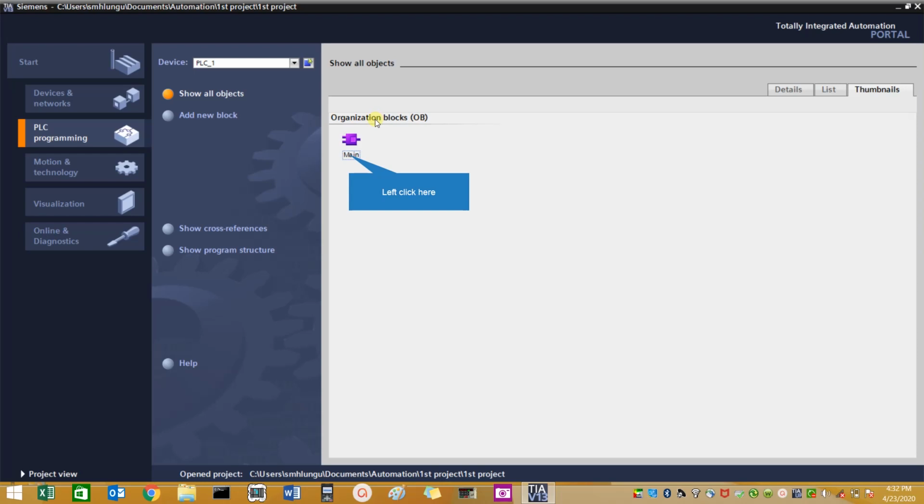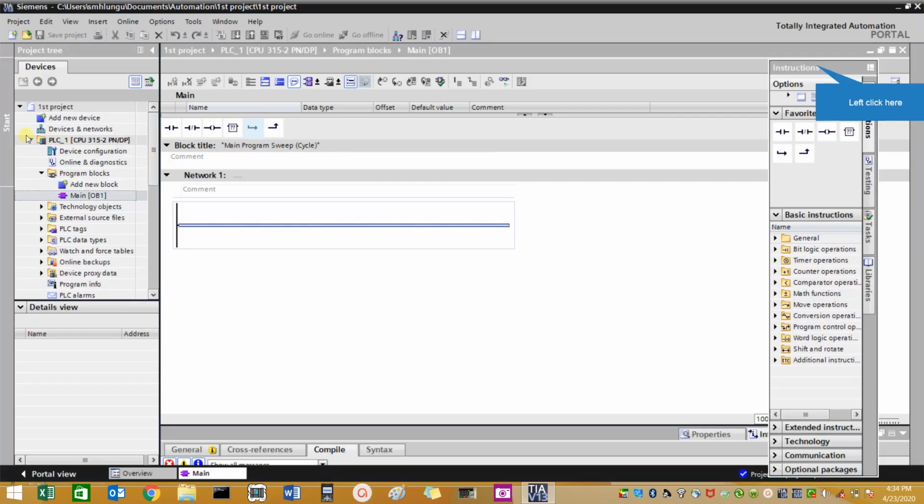We have so many organizational blocks, like OB100, OB10, OB101. We've got so many OBs that we can call or program in an S7 environment. Now we're going to open this main block. You can see it's highlighted that we are actually going to PLC programming. That's where we are now.